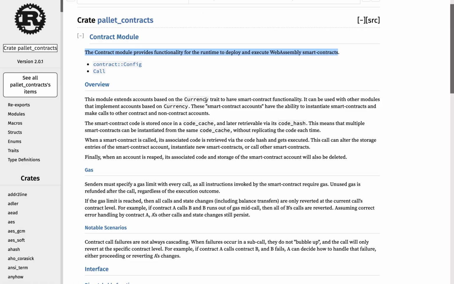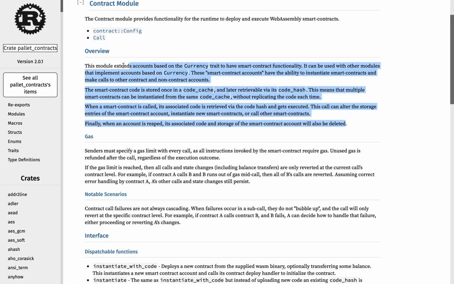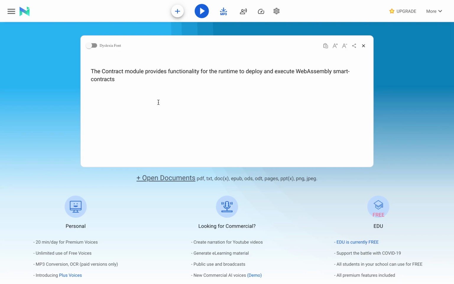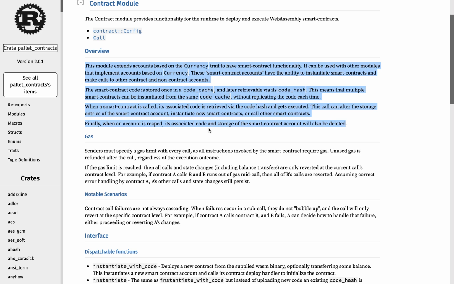The contract module provides functionality for the runtime to deploy and execute WebAssembly smart contracts. This module extends accounts based on the currency trait to have smart contract functionality. It can be used with other modules that implement accounts based on currency. These smart contract accounts have the ability to instantiate smart contracts and make calls to other contract and non-contract accounts.